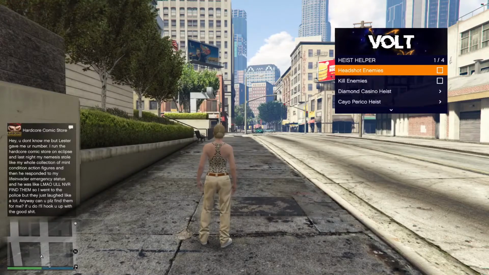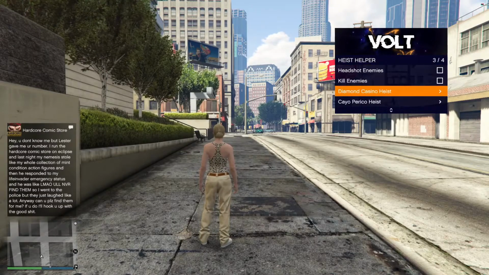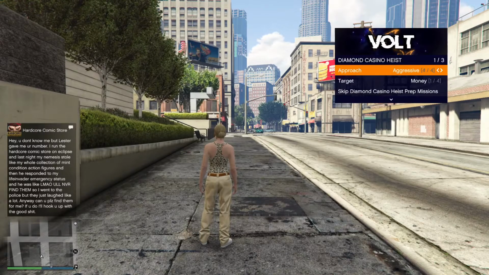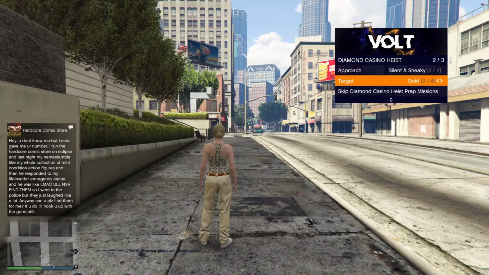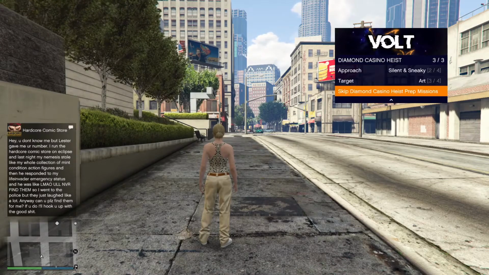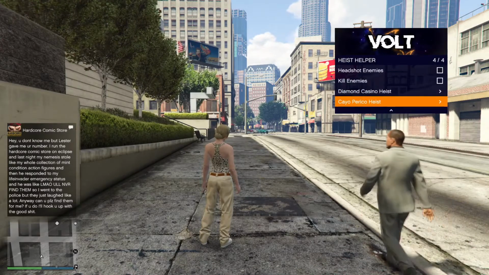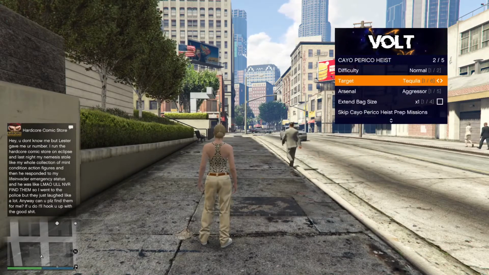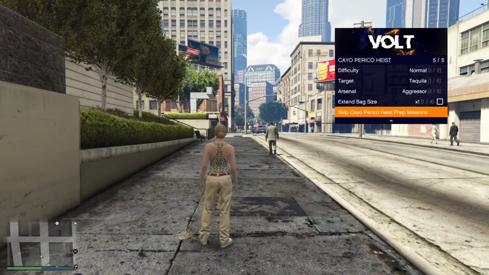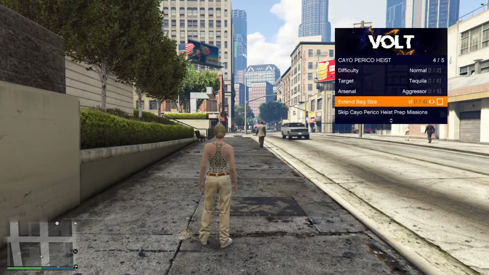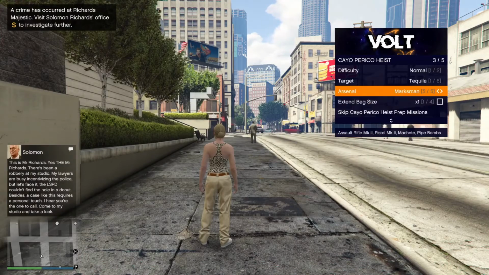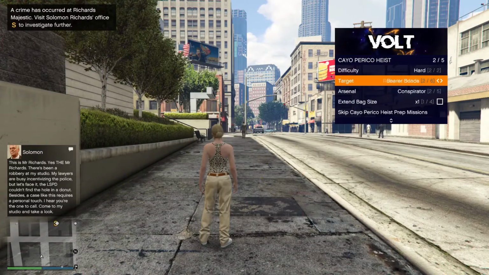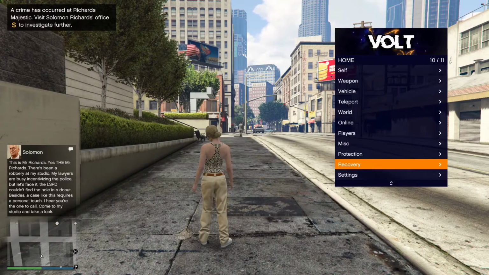Go in the heist helper, you can headshot enemies, kill enemies, and you can go into the specifics of the heist helper. You can change the approach, you can do the different targets, and you can skip the whole prep missions, which is the only menu that I've seen have this so far. You can obviously skipping different prep missions. You can extend the bag size, the Cayo Perico heist. Arsenal, you can choose a different difficulty and also the different target that you want to achieve.